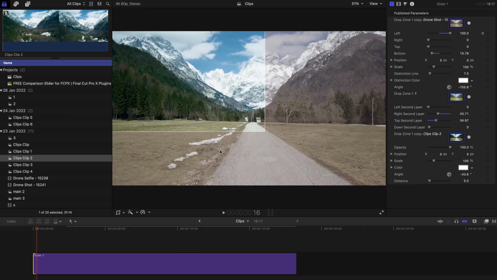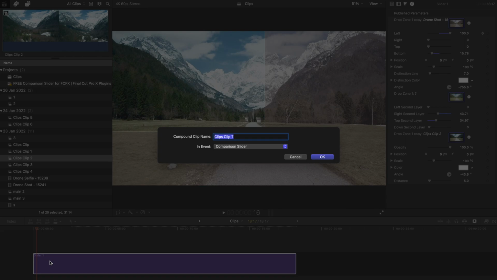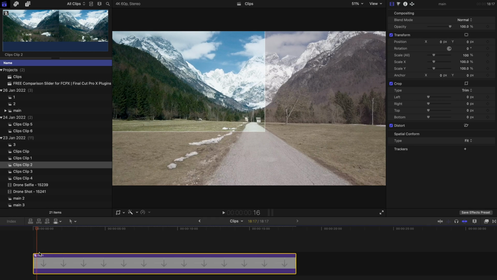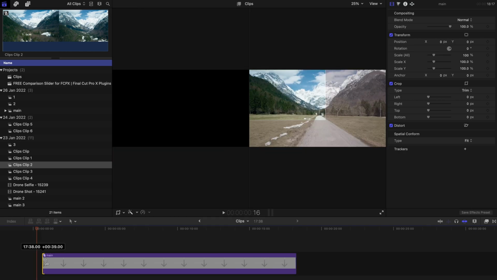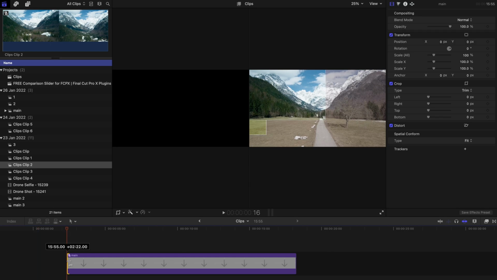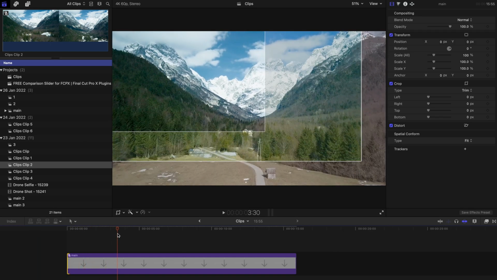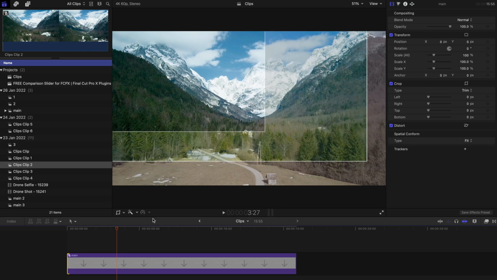So what you're going to do is click on these titles, press Option and G to create yet another compound clip. Please rename it. I've renamed it to main, and if you want to change where it starts, you can simply drag it over like this, and this gives different starting points instead of just shortening the entire duration of the title.